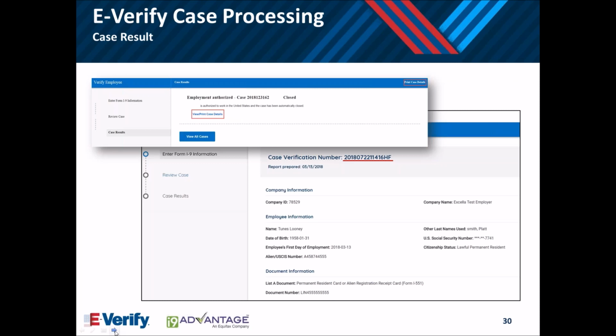And then we have our case results. With the new modernized system, employment authorized results are automatically going to be closed. So it's an automatic feature within the system. So our example here, this employer received that employment authorized result.